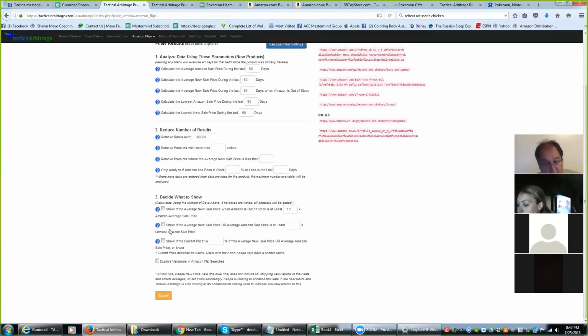Now the last three are to show some very specific things. So it's going to show calculations. Usually I have this at 2.5 times, not 1.5. So if the average new sales price when Amazon is out of stock is at least this many times the Amazon average price, it's going to show it. So what this means is the average of the new third-party price when Amazon is sold out is at least a certain times the amount of Amazon's average selling price.